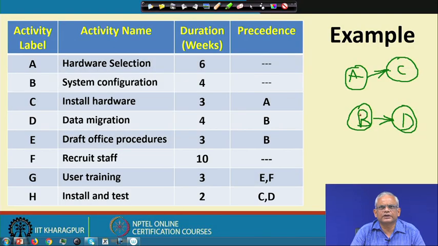And since we should have only a single start node, which will be at day 0, we will just write a start node here. We cannot have two start nodes A and B. So, even though there is no dependency for A and B, we just draw a start node just to have a single start node.